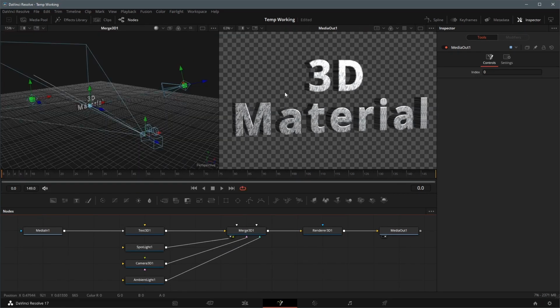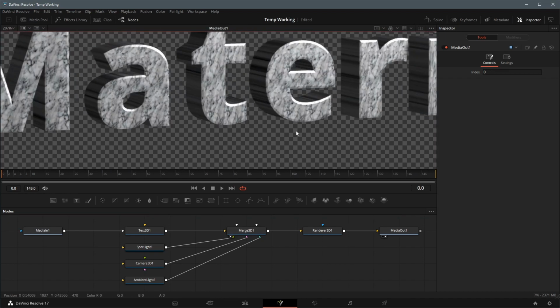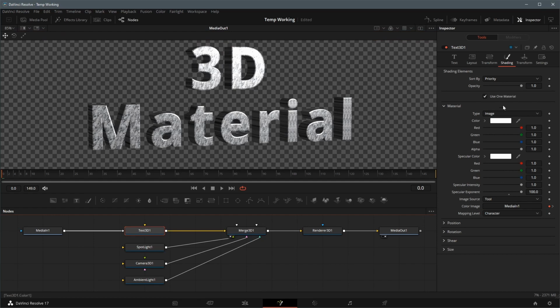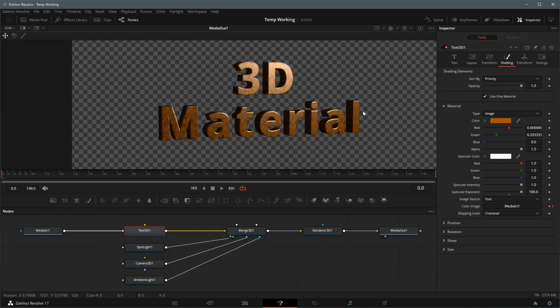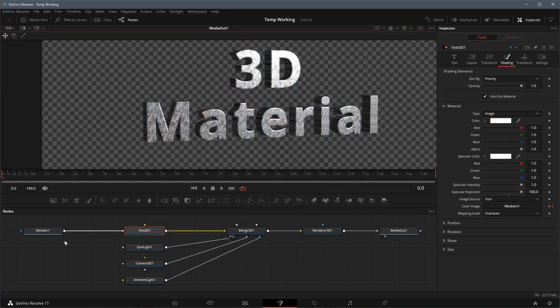In the right viewer, we can see it's applied to the text immediately and looks pretty nice. You can also change the material color of the text as you want. Change the color back to white if you want to keep the original material texture color.